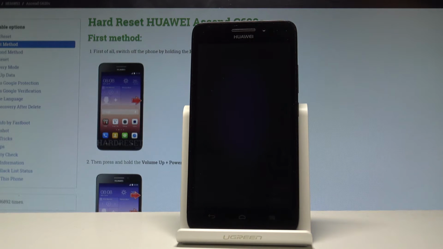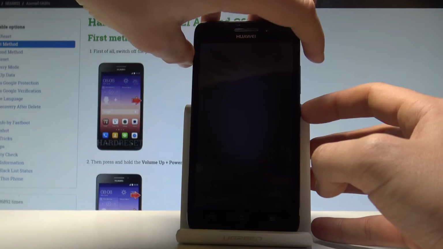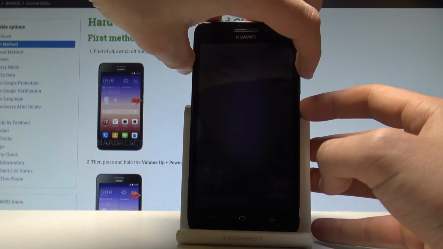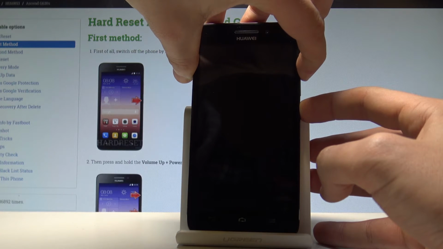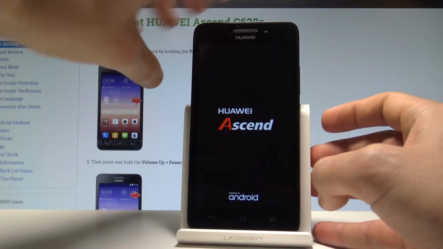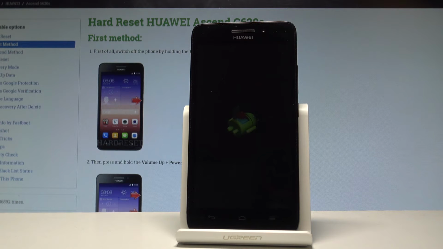and afterwards you need to use the following combination of keys: power key and volume up. So let's hold down these two keys together for a couple of seconds, power key and volume up. Keep holding both keys. Release them as soon as the HUAWEI Ascend logo pops up on the screen. And now let's wait a couple of seconds until the Android system recovery boots up on the screen.